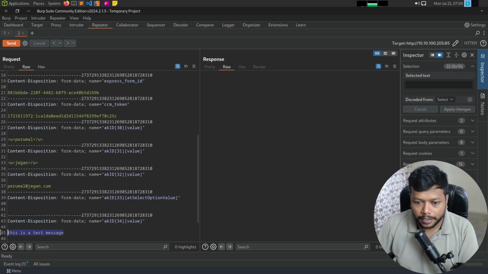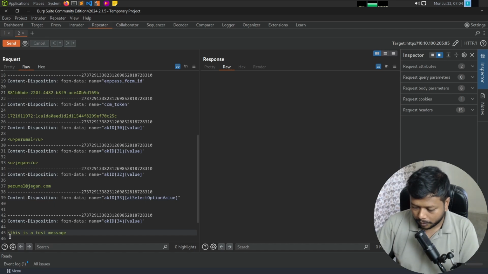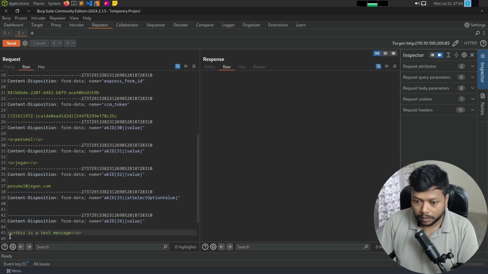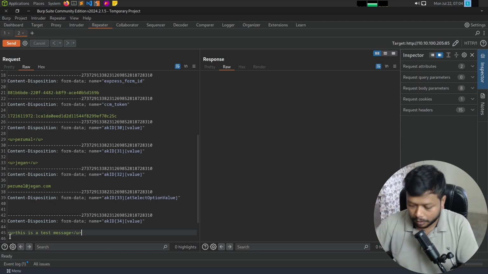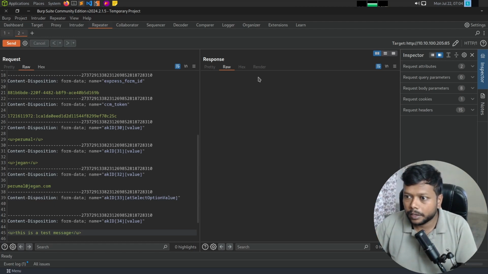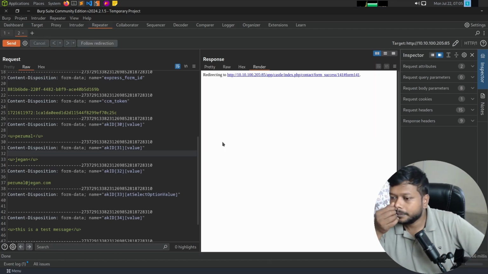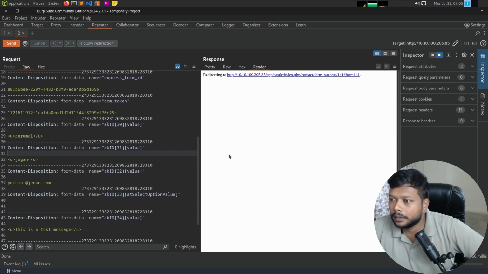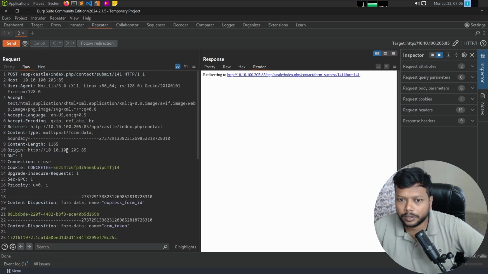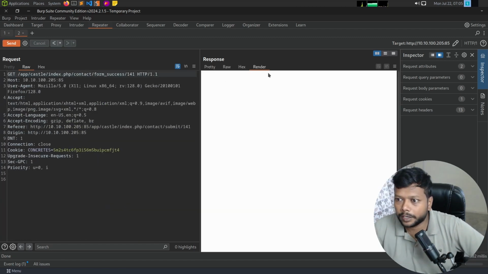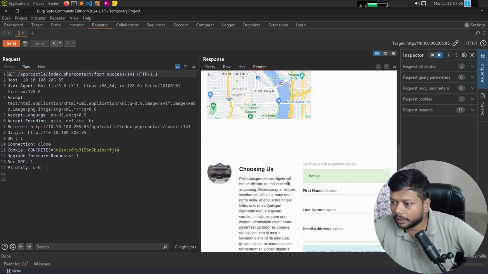Email is fine, and in message I just give this. I'm giving the U tag in HTML, so it will simply underline whatever message is enclosed within the tags. Fine. I take this render. Redirecting to this. I think it's redirecting, and I think I need to follow the redirection. Okay.